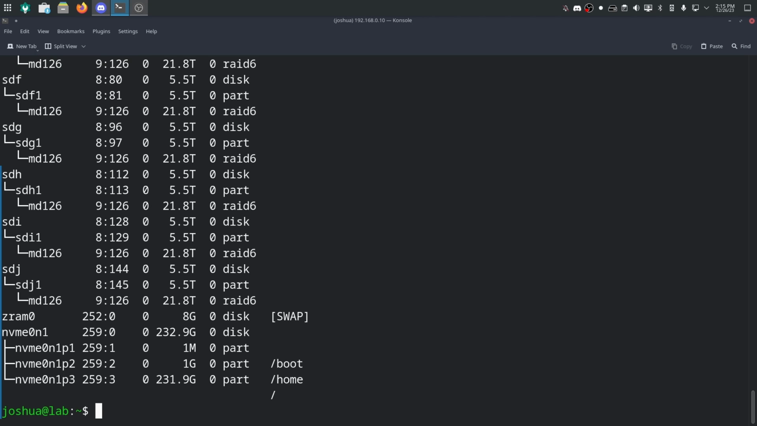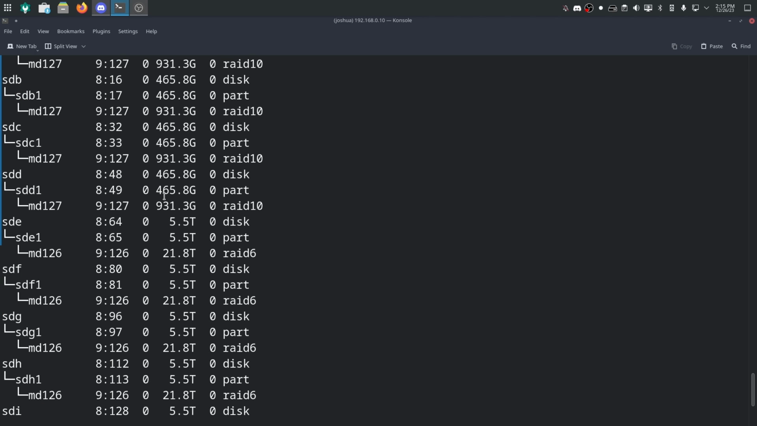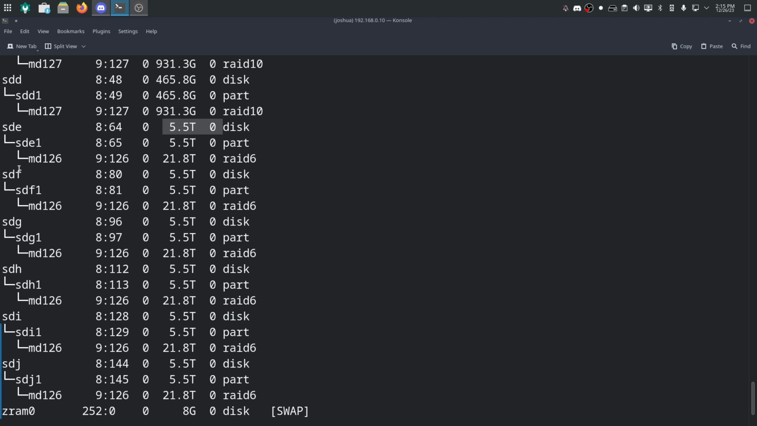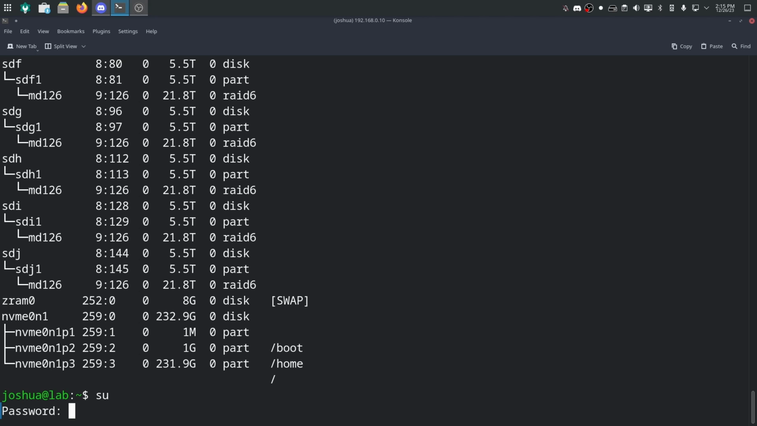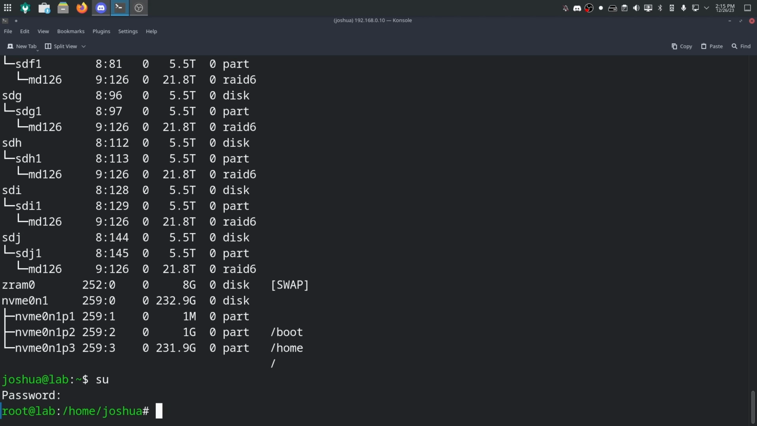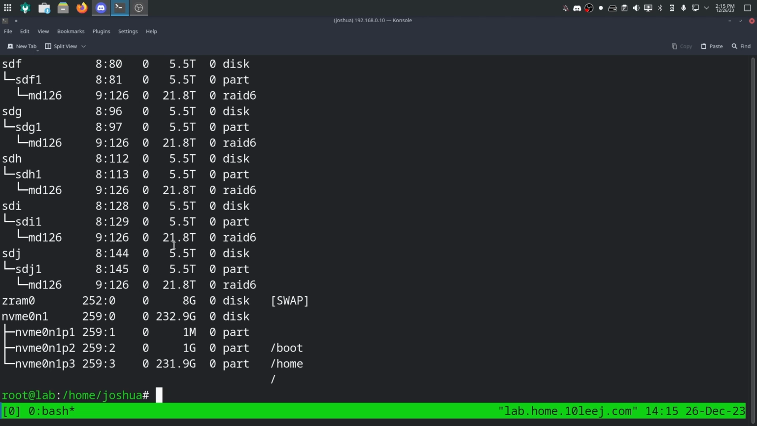So lsblk. You can see that we've got a bunch of different drives of varying sizes. And what we're going to do is set up our primary data storage first. So our big drives, all these 5.5 terabyte drives. That's sde, f, g, h, i, and j. So we're going to switch over to our root account. I'm just going to do su, type in my root password, and we're going to pull in tmux, and this is just going to output lsblk for us.